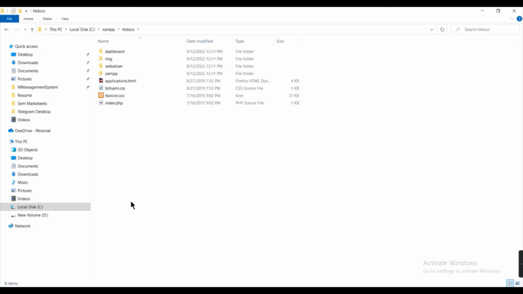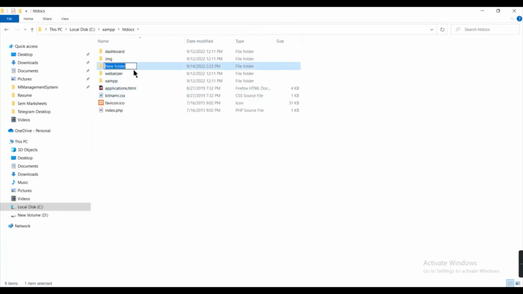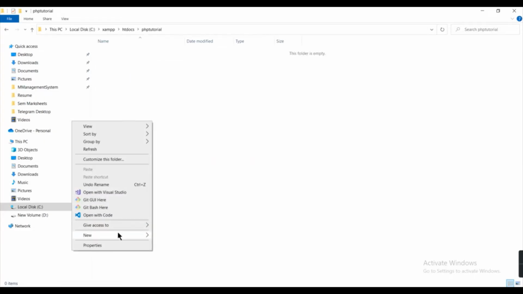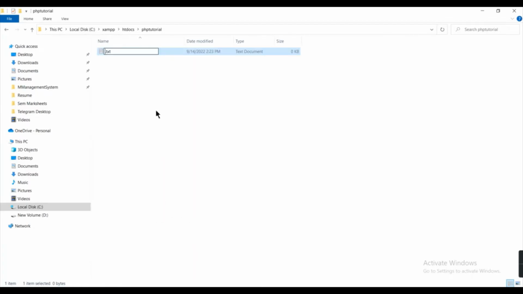So let me create a folder inside which I will be creating other PHP files. Let the name of this folder be PHP tutorial. Okay, so folder created. Go inside the folder and create a PHP file. Let me create a new PHP file. Let me give the name as index.php. Keep it simple.